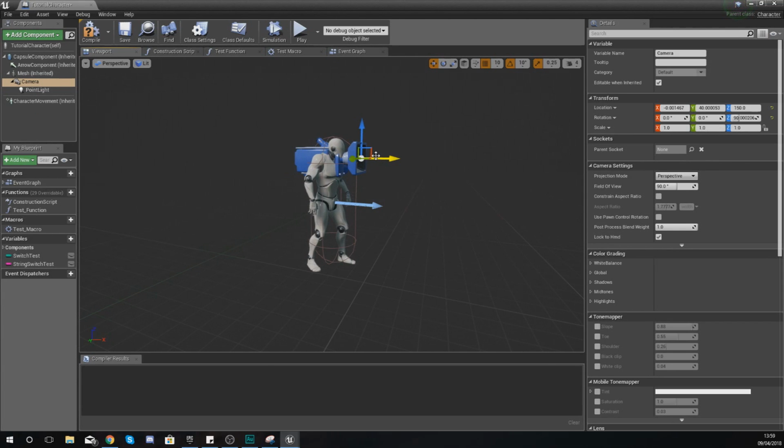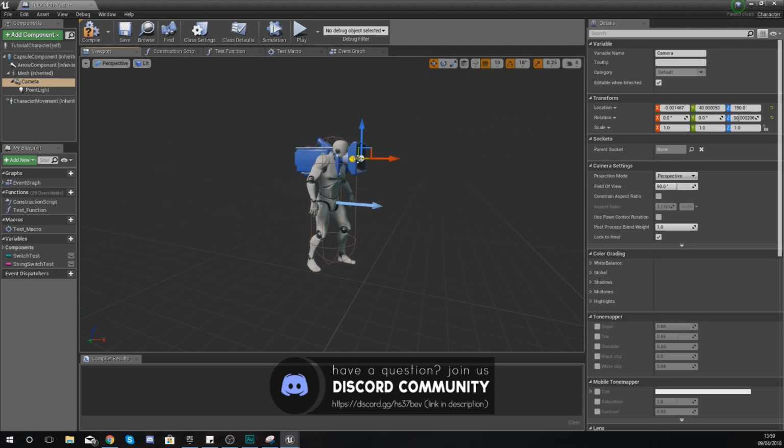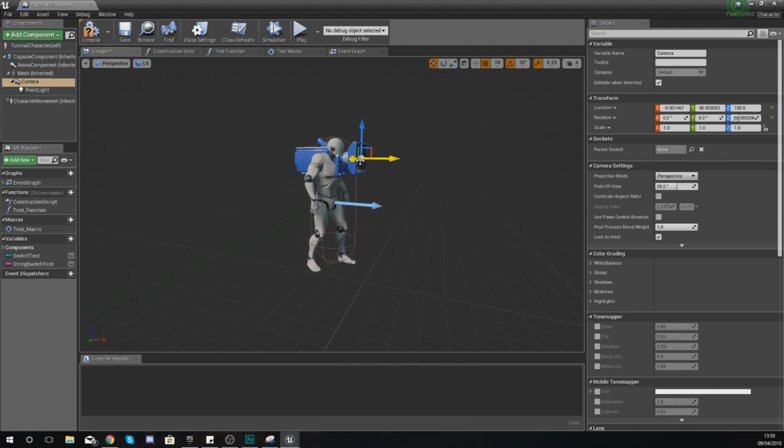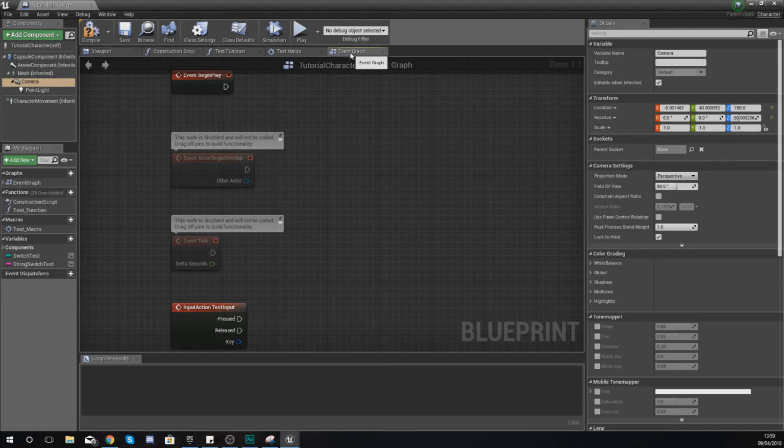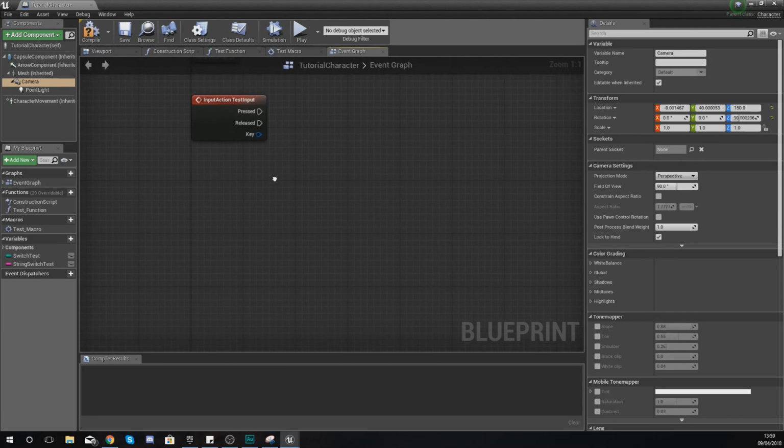Now what we're going to be doing is taking the mouse X and the mouse Y and using that data to rotate our camera accordingly. So essentially, when the player moves their mouse up, it is going to move their camera up. When they move it down, it's going to move it down and so on. And the way we're going to do this is using blueprints inside of the event graph.